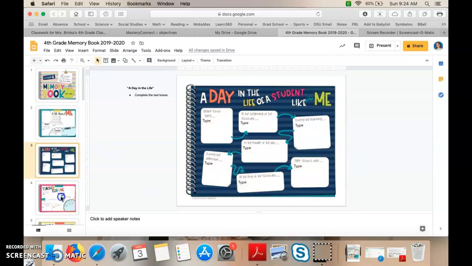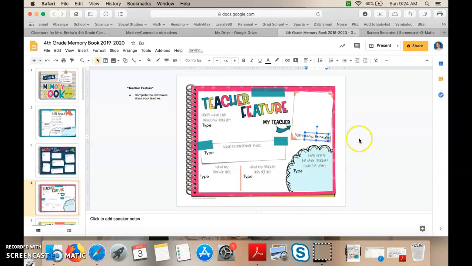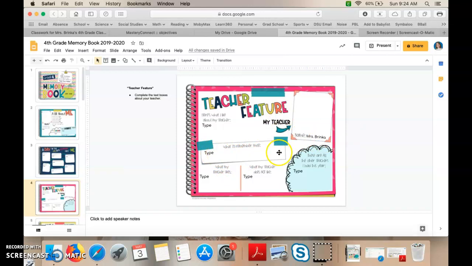And then our last one, teacher feature. My teacher, I'll fill this one out for you, Mrs. Brinka. What I remember the most, write something in there. What my teacher likes, what she does not like. And then these are other teachers that I had this year. These could be your specialty teachers you could put in here and all that. And here's what I like about my teacher. Make sure you type in each one of these boxes.